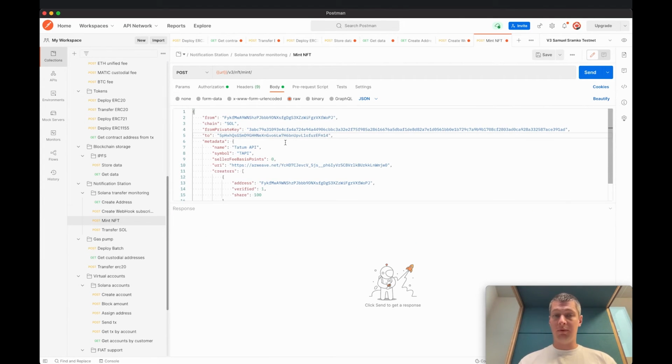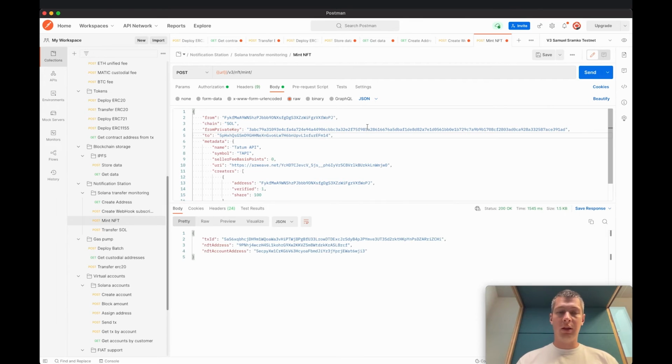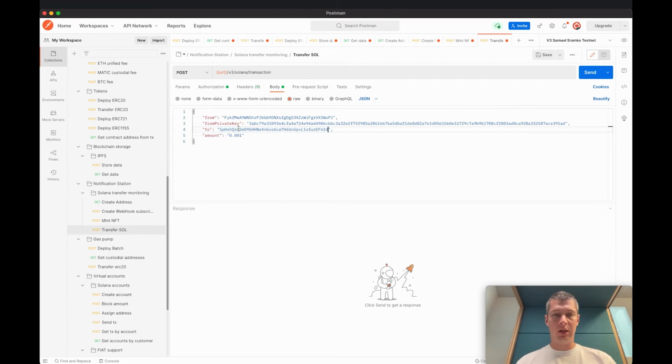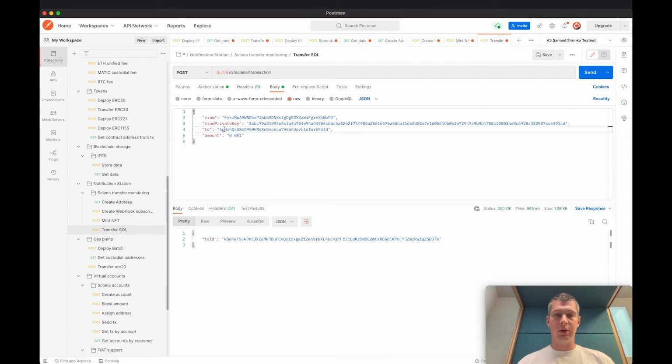Right now I have minted NFT to this specific address on Solana, again using the mint endpoint. And from now on, NFT was minted. And if I want to transfer some Solana, for example, to that address as well, I can transfer some small amount of SOL tokens to that address.